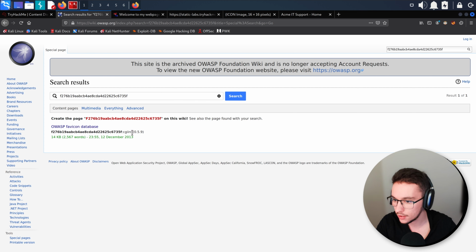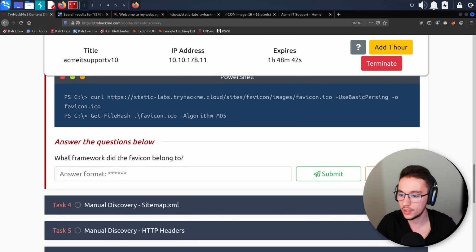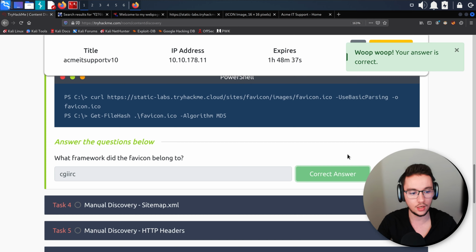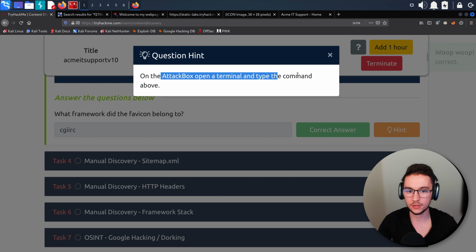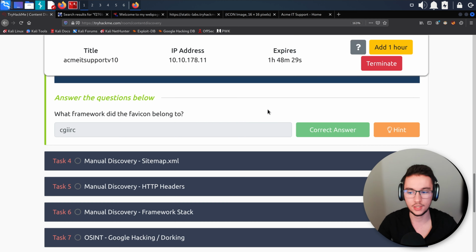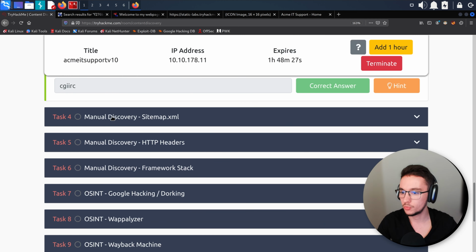Oh yeah, we got it. It's right here. Let's see if this is correct. So what framework did the fav icon belong to? Let's see if this is... Yay, we got it. Let me just check the hint to see what they are trying to tell us. On the attack box, open a terminal, type a command. Okay, so that's not really a hint, but okay.